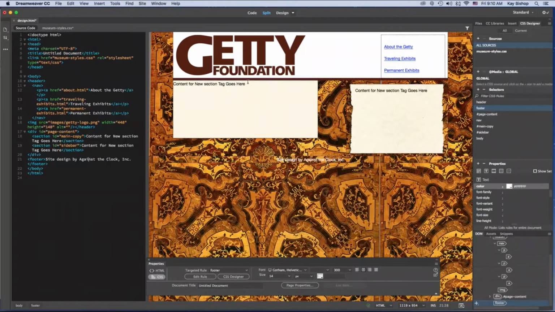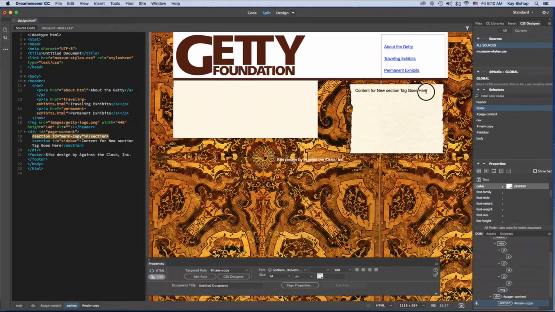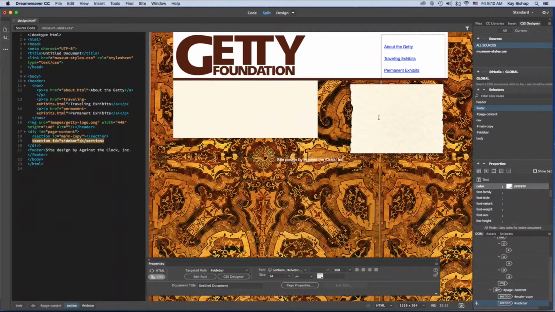And then I can go back and delete the placeholder text in my main copy section and the sidebar section. And because I set that minimum height for these two sections, these boxes will not collapse. If you did not do that, then they would disappear once you delete the placeholder text.